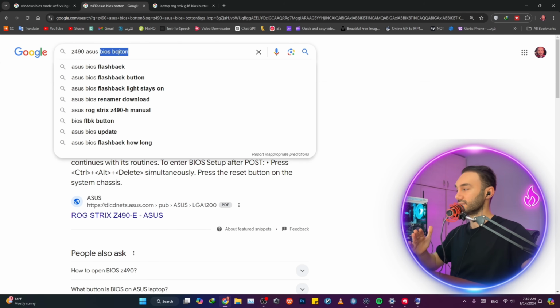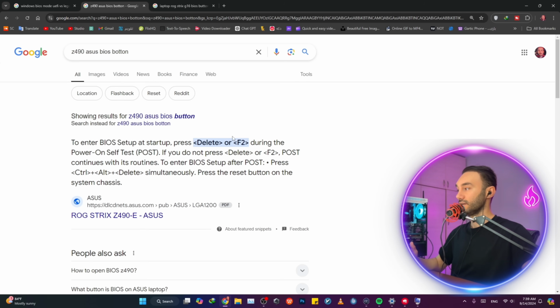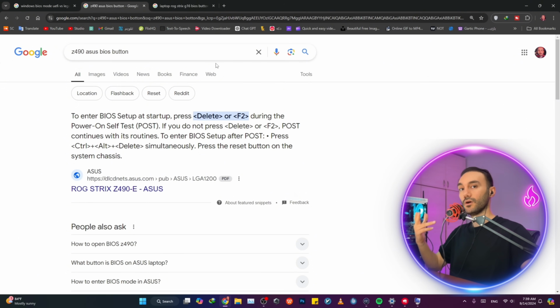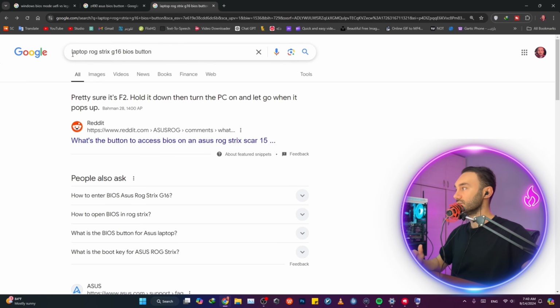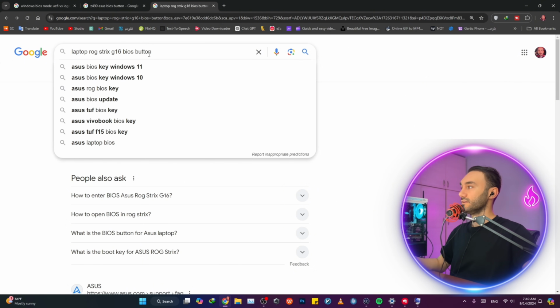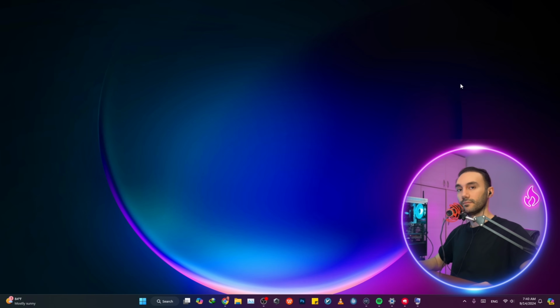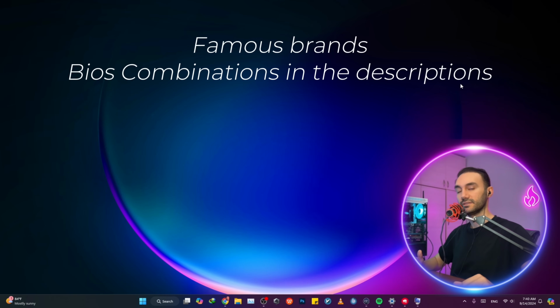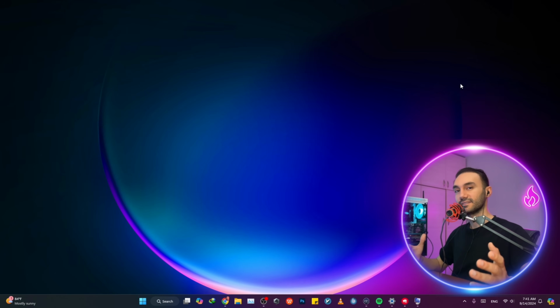And then we're just going to straight up type BIOS button, right? It says to enter BIOS setup on startup, press delete or F2. In my case, in my motherboard, right? Your motherboard might be different, okay? And you even might be using a laptop. So in that case, you need to search your laptop model and then the manufacturer of it, and straight up search BIOS button, right? So down there in the description, I'm going to put down different buttons for how you can enter the BIOS mode. So to continue the tutorial, let's just head over to the BIOS environment.